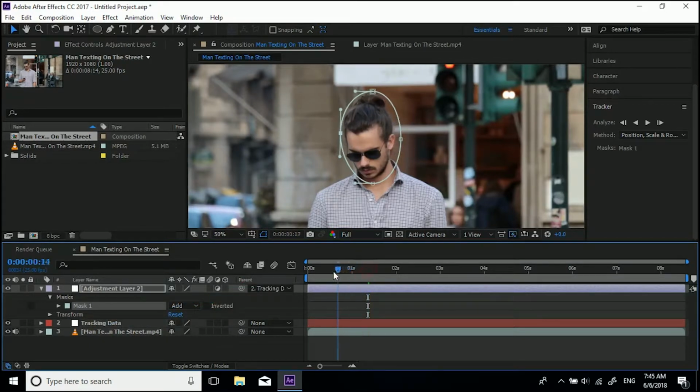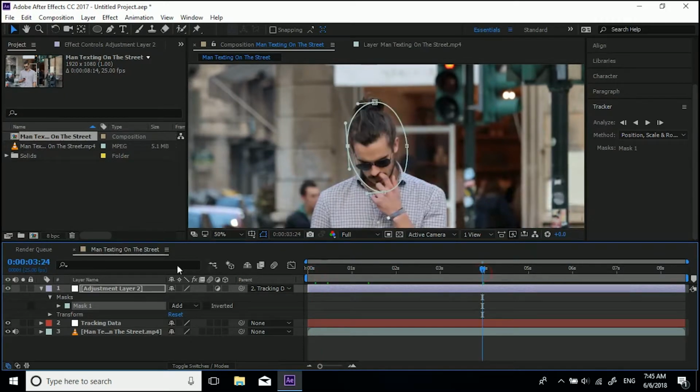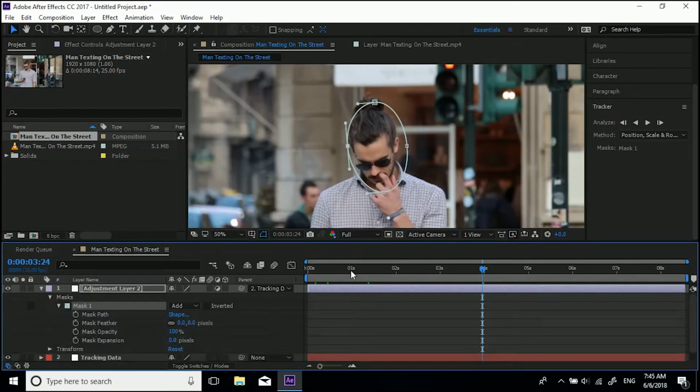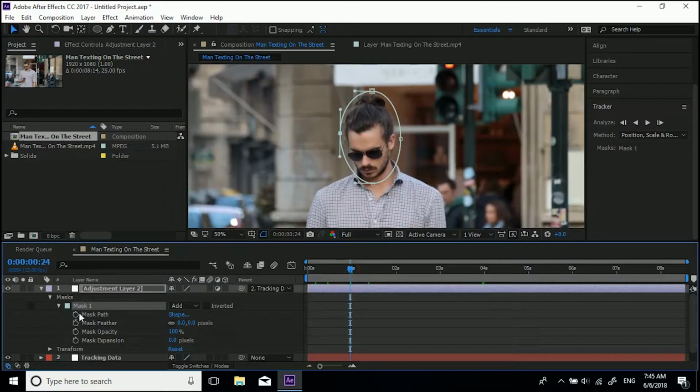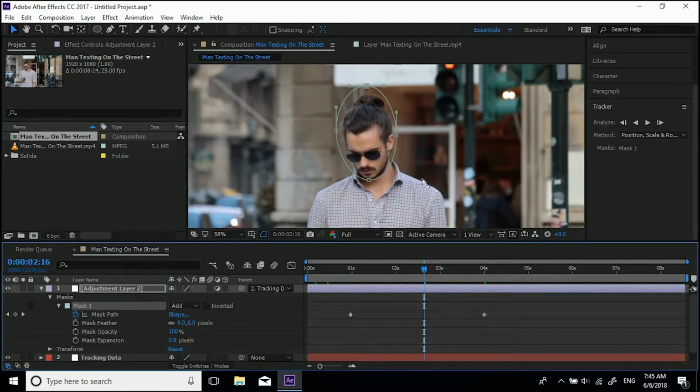So now what will happen is this mask will follow along with his face, and it does go off a little bit of his hair by there. So what we'll do is we'll come down into the mask and come to the mask path, come to the beginning where it fits, set a keyframe, come to 4 seconds where it's gone a bit off, and we'll just drag these points just so it does cover his face, and we'll check that it covers by here. We can drag them down a little bit.